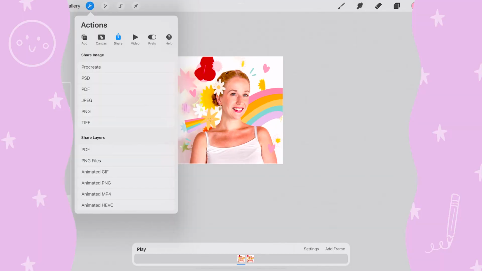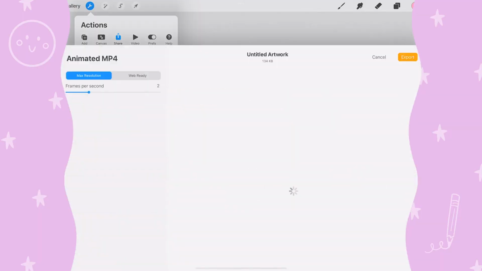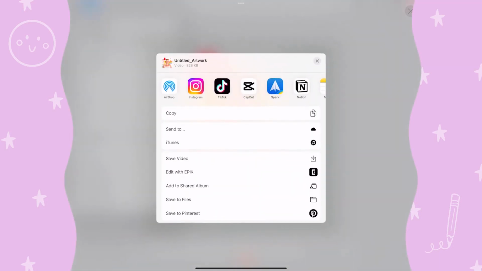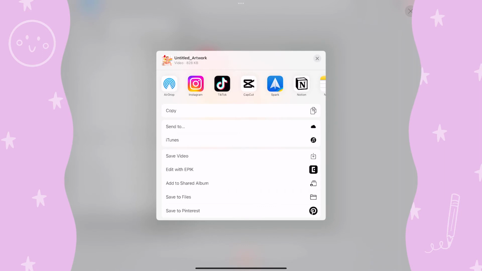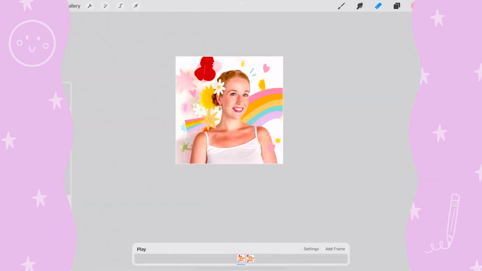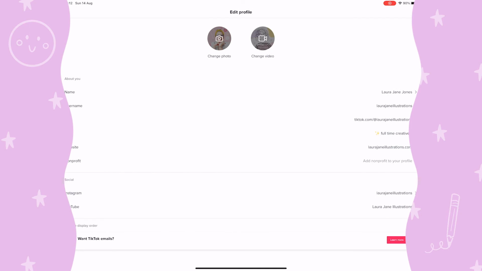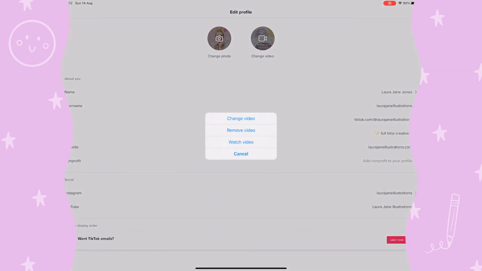Now it's time to export our animation and save it so that it's ready for uploading to TikTok. To do this, we're going to export our animation as an animated MP4. Procreate is going to give us another preview of what this is going to look like so we can double check everything looks good before we save it directly to our camera roll. Then we can switch over to the TikTok app and we're going to click that edit profile button on our profiles to open up our profile settings.